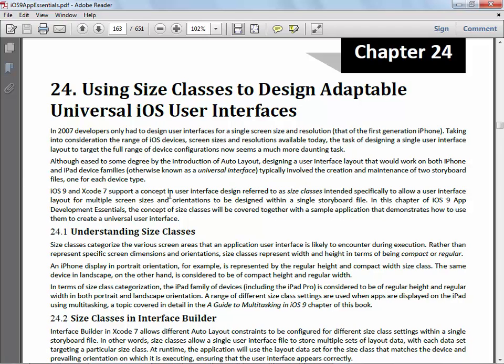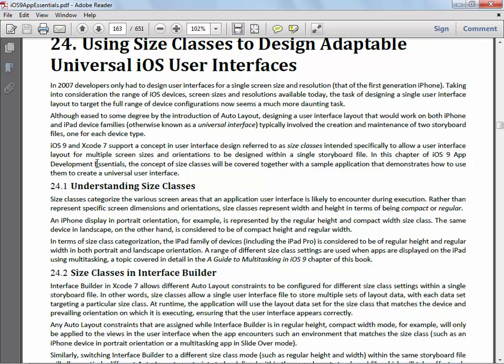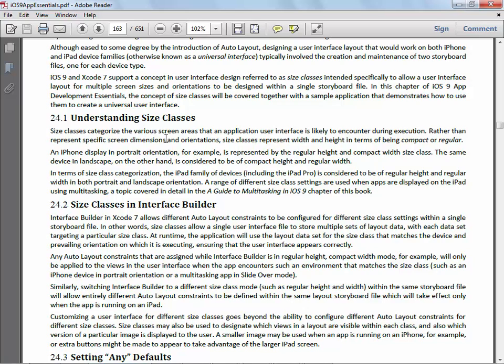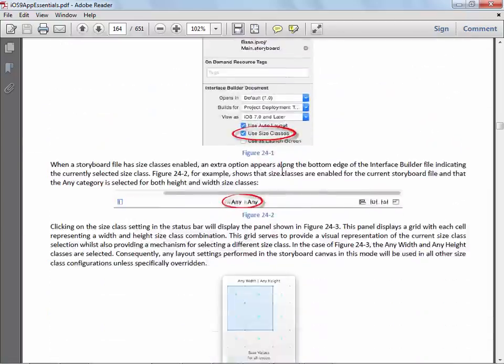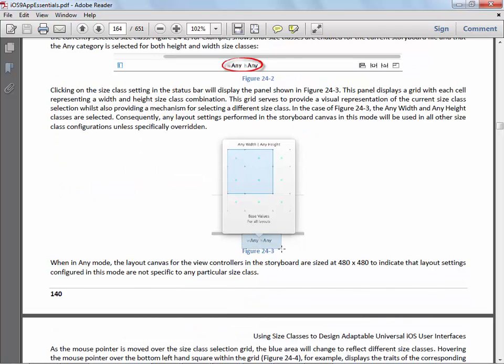in the olden days, if you were going to create an app that was going to run both on an iPhone and on an iPad, you needed to create 2 different apps. You'd have to have view controllers for each one. All right? And that's what they talk about in here. It says size classes categorize various screen areas that a user interface is likely to encounter during execution.